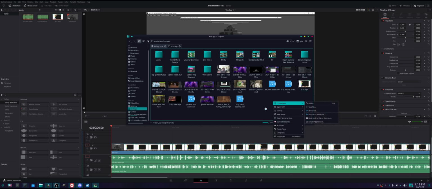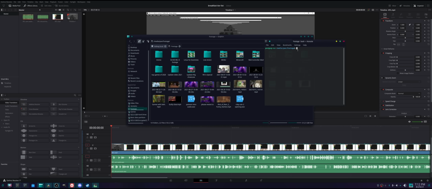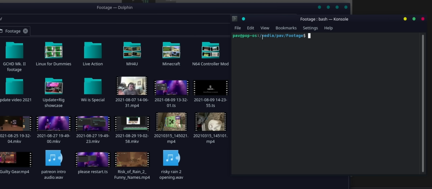So we're gonna right click inside of the folder containing all of my footage, and we're going to hit open in terminal here. And it brought it up on the other monitor, there you go. So you can see Pav at PopOS, media, Pav, footage, there we go. That is exactly the folder of this.